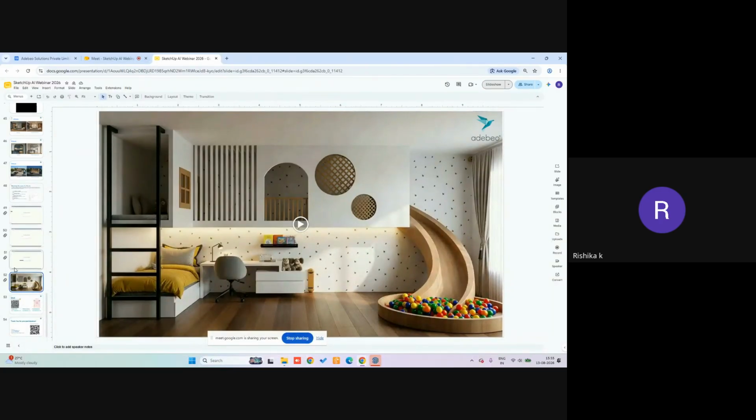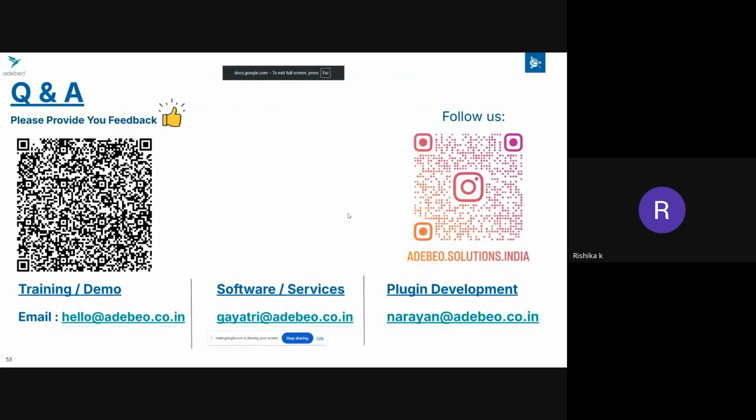So yes, guys, these were majorly the things going around with AI inside your SketchUp and the 3D modeling things or the output generation or anything. Some inside SketchUp and some outside SketchUp. So this is what we wanted to cover in today's AI session.